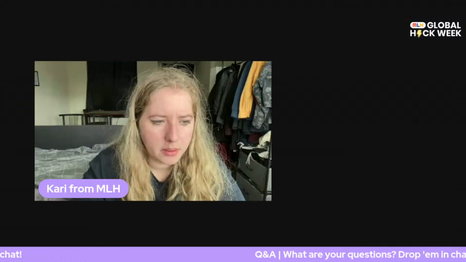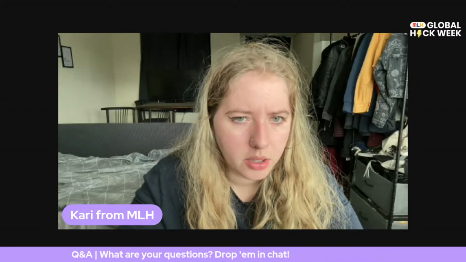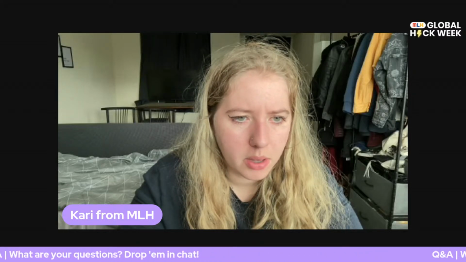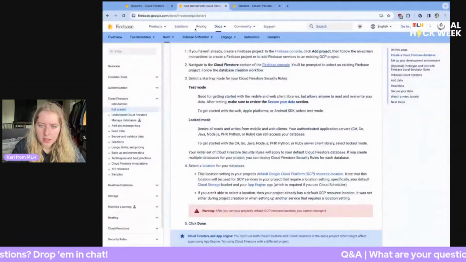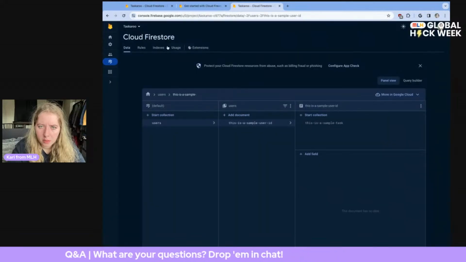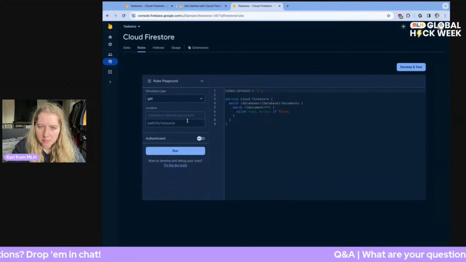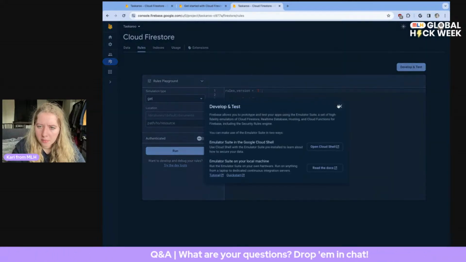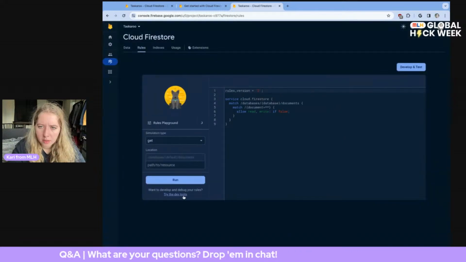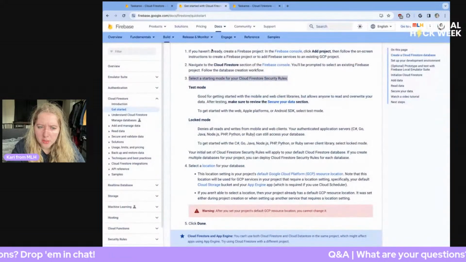We have my Firebase database from earlier. And then let's go and share my screen really quickly so y'all can see what I'm kind of doing here. And then it says, select a starting mode. I want to go ahead and swap the security rules here. This is the rules playground. I believe this is what it looks like when you have just test mode on.